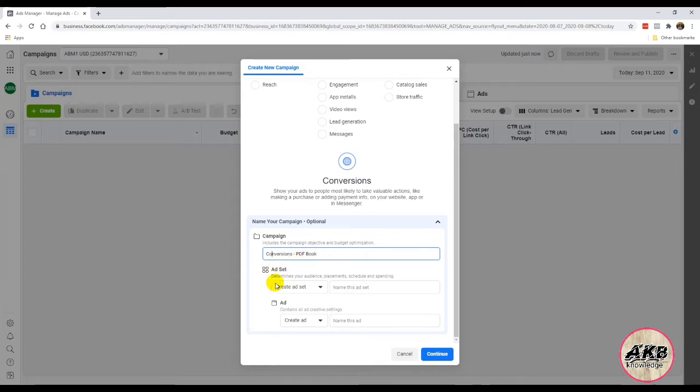The next thing we're going to do is ad set and ad. Now, this is a bit too early to set up right now. I'm just going to click on skip ad set, because this is quite a setup in its own. You have to be thorough about it. There's no point giving it a name right now. Let's skip this part, click on continue.